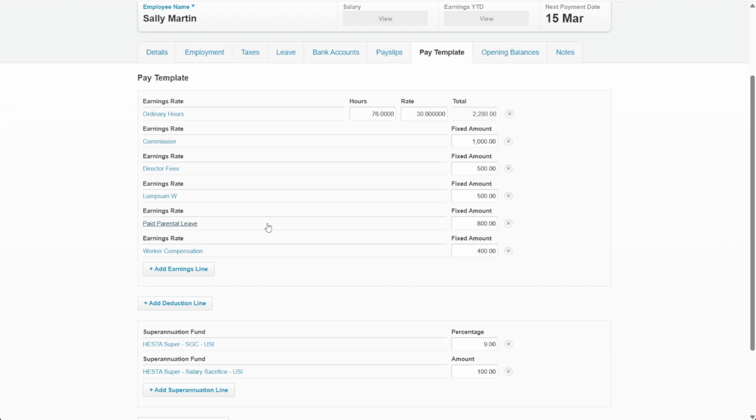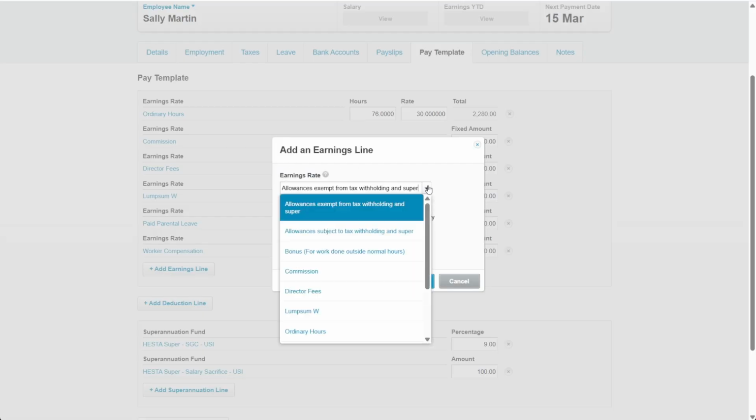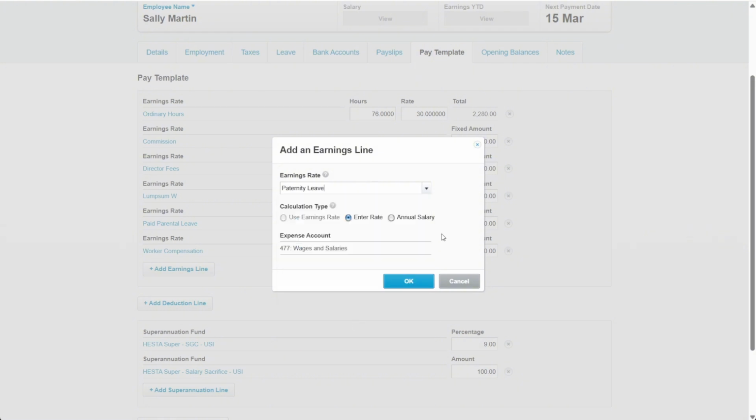If you want to add a paternity leave, simply head over to the bottom of the earnings line, click on the plus sign. From here, on the earnings rate, if you click on the drop down, in here you can set the rate to be a paternity leave. Now you can use a calculation type to enter the rate or the annual salary. I do prefer to add the enter rate. At the bottom right corner, just click on OK.